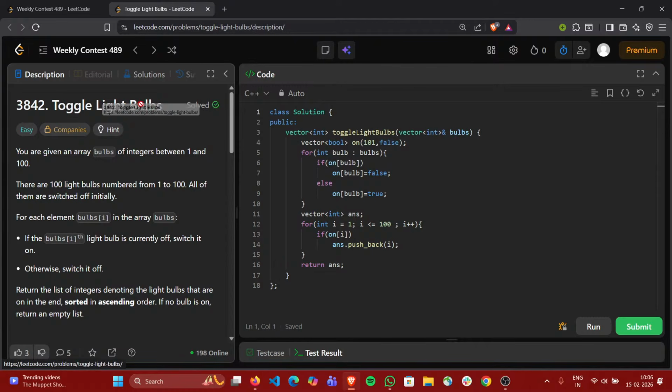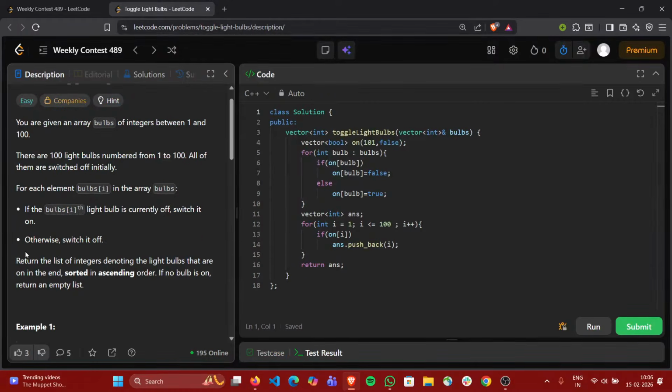So, the first one is Toggle Light Bulbs. You are given an array bulbs of integers between 1 and 100. There are 100 light bulbs numbered from 1 to 100. All of them are switched off initially. For each element bulbs[i] in the array, if the bulbs[i]th light bulb is currently off, you have to switch it on. Otherwise, you switch it off. Now you have to return the list of integers denoting the light bulbs that are on in the end, sorted in ascending order. If no bulb is on, you have to return an empty list.